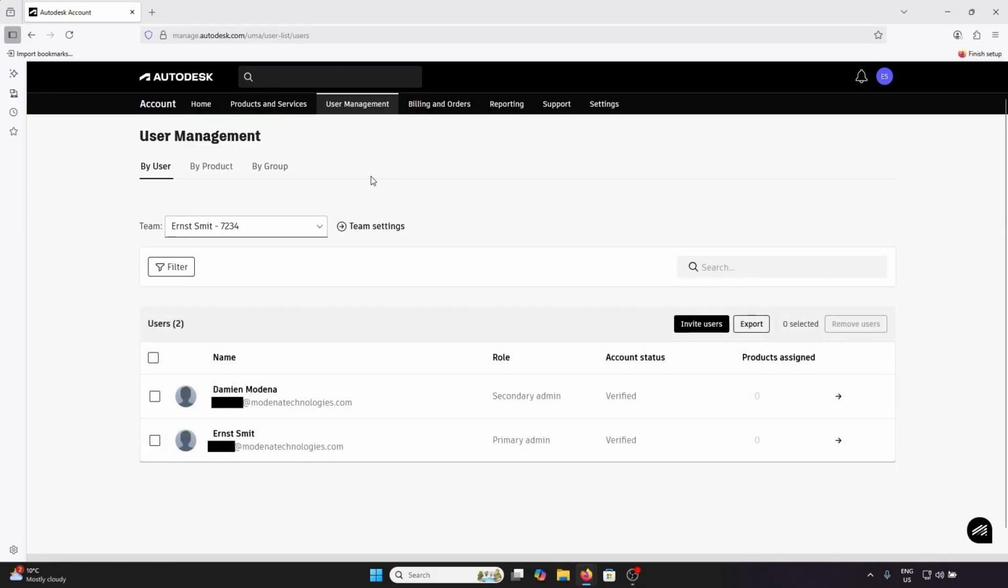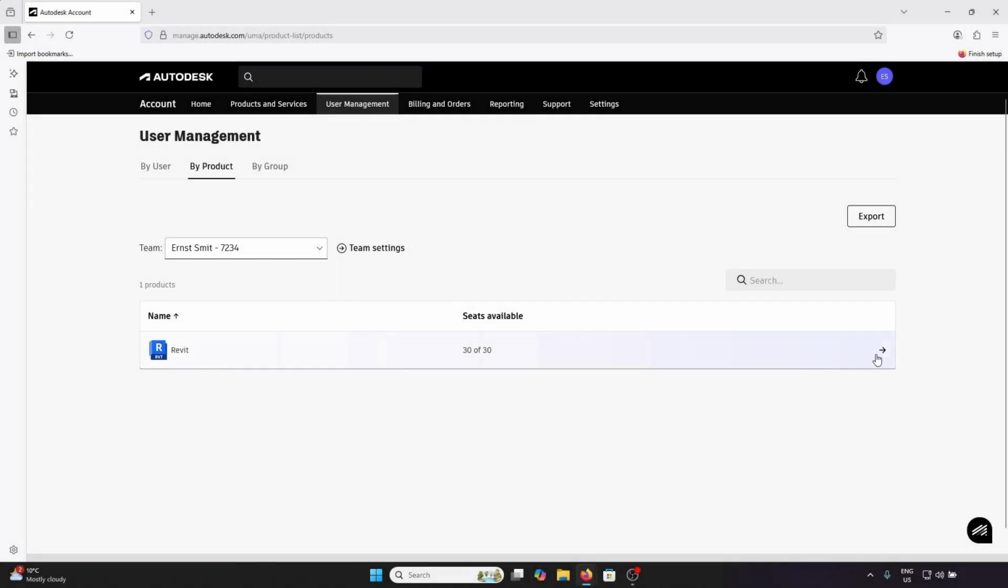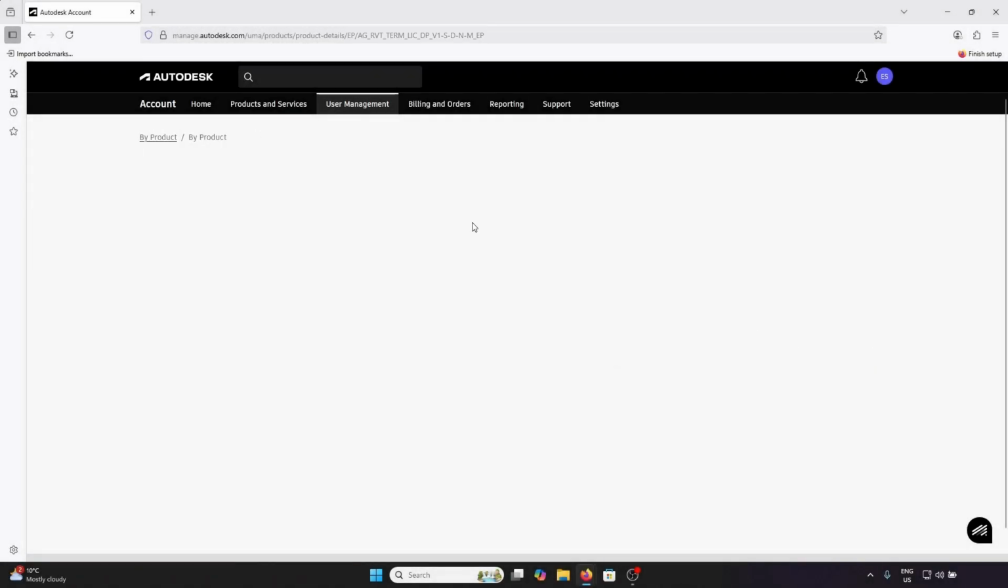By User will show you the users in your team. By Product shows what products and how many seats of each are available for assignment.